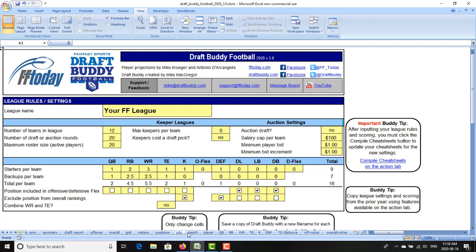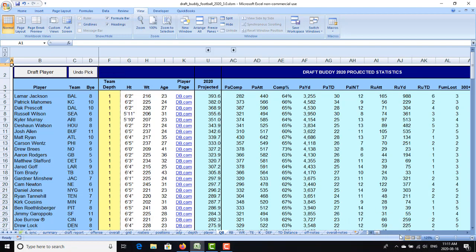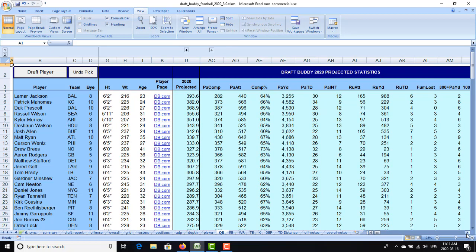Let me just show you here. So if we go over to the position tabs, I'll start with the quarterback tab here. I've got everything bumped up so you can see it easier, hopefully. But I'm on the quarterback tab, and the light blue section are the calculations of the projections that are used in the cheat sheets. Used to calculate the projected fantasy points, and then the cheat sheet rankings from those.